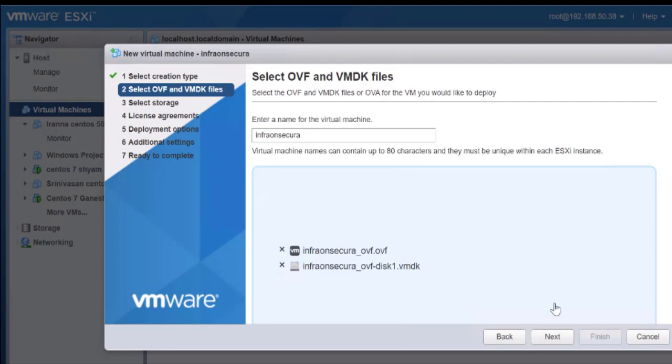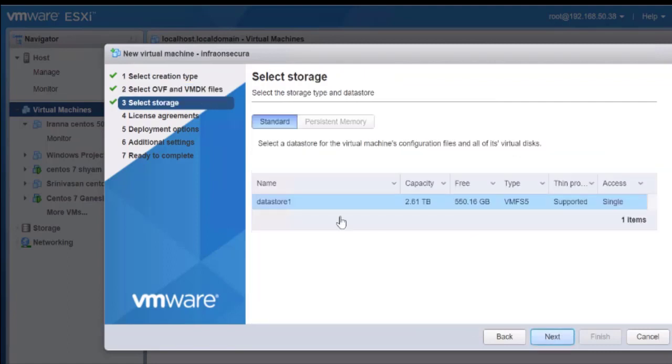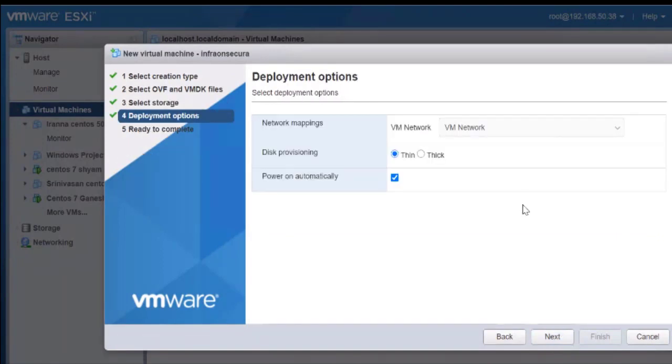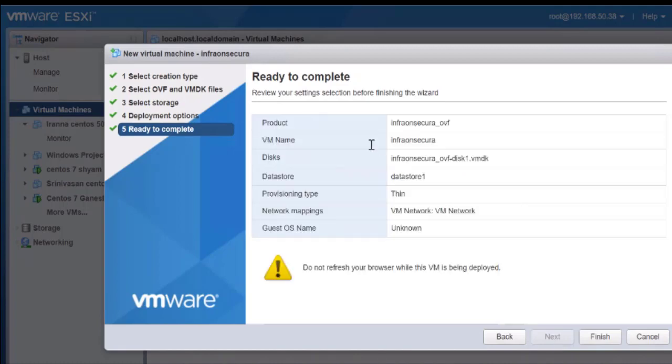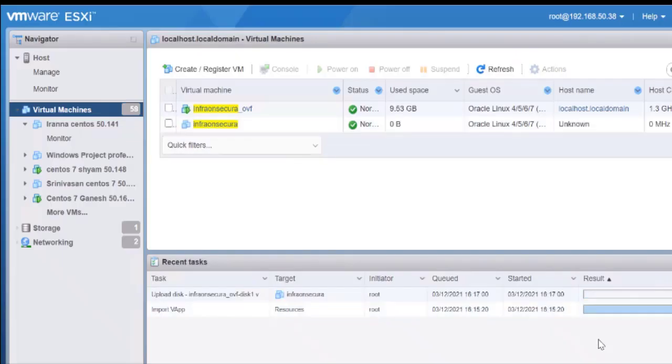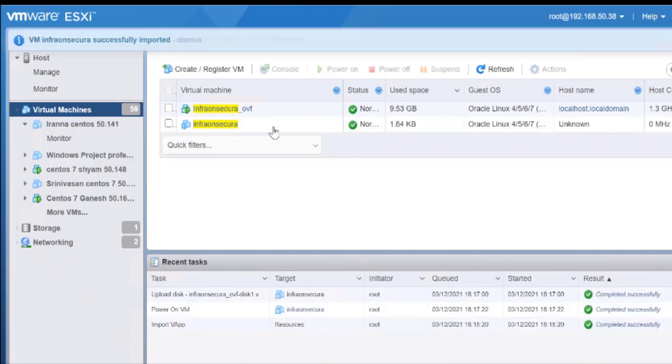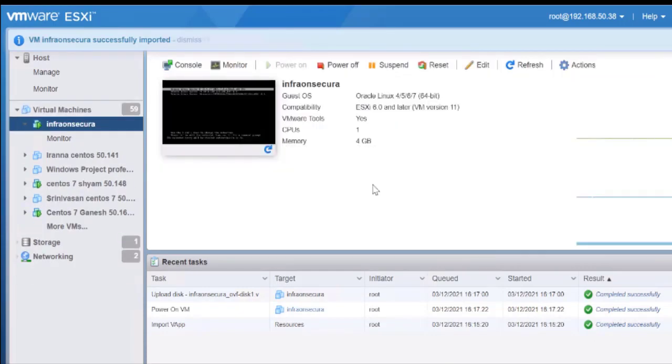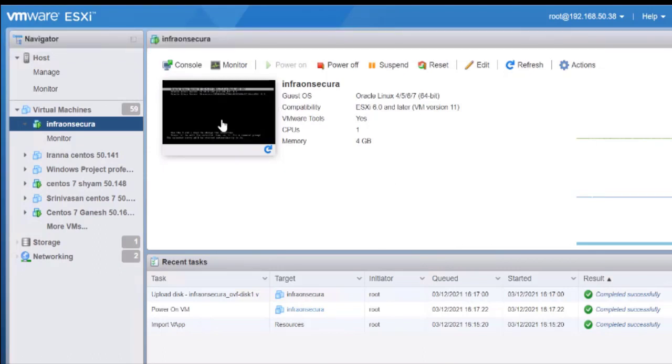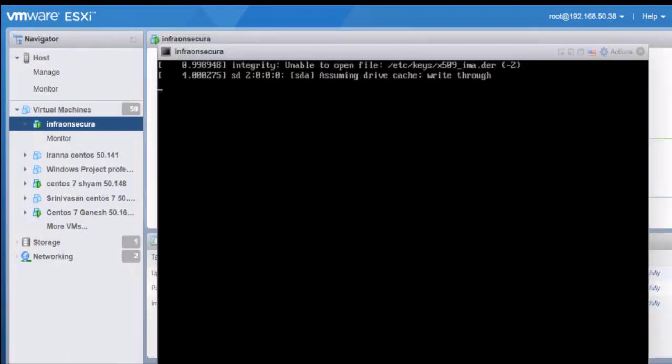Once the process is complete, power on the newly created VM. Access the console and use the default credentials to log in to the server.